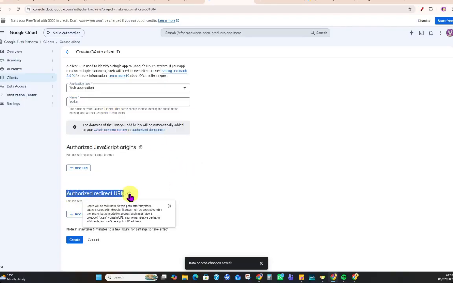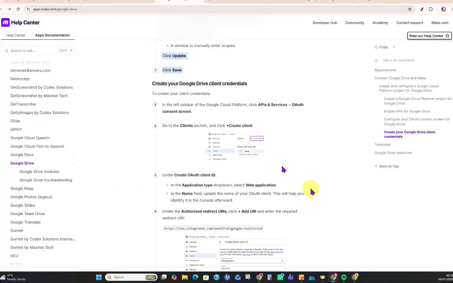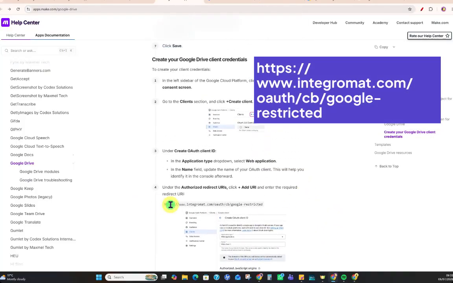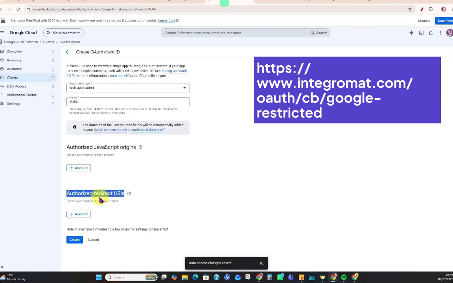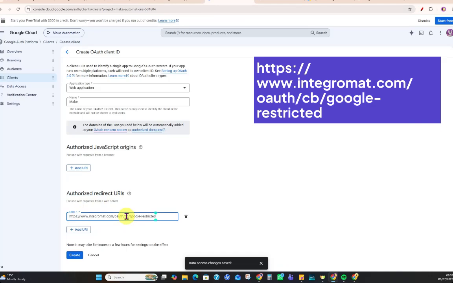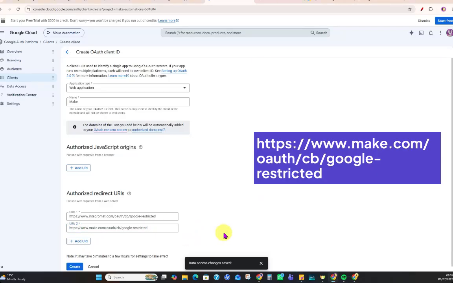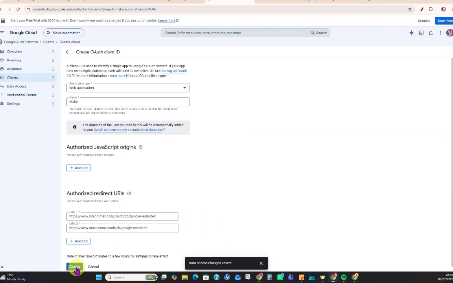Now we need to add authorized redirect URLs. If you go back to the instruction page, it will give you one here. You need to copy this whole thing and pop it in. Now I would suggest you add another one for make.com as well. Add URI and then you pop that there. Please feel free to pause the video and pop in this link. If not, when I can, I'll put it in a comment so you can see the redirect URIs as well. So now we're going to click create.